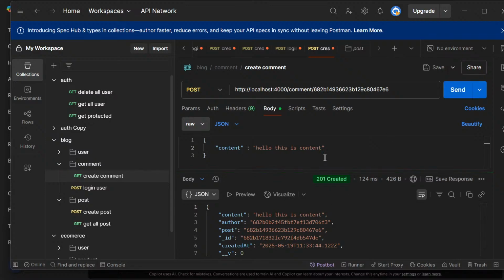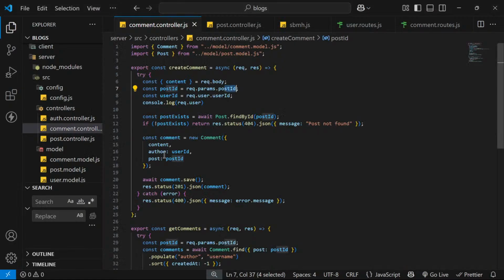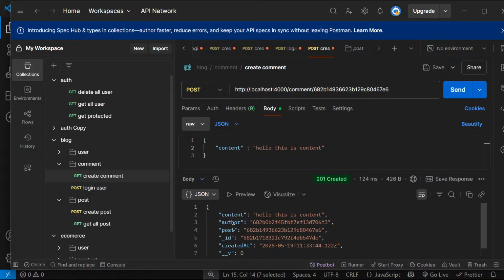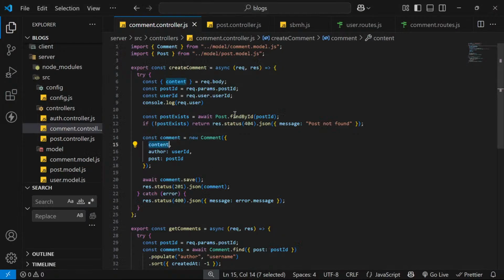Hello, this is content author. Let's create a comment. What is this guy posting? JSON comment. Here it is providing a content with user and post ID, right? Here is the post ID.